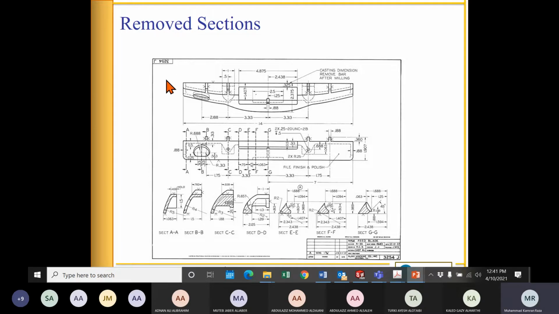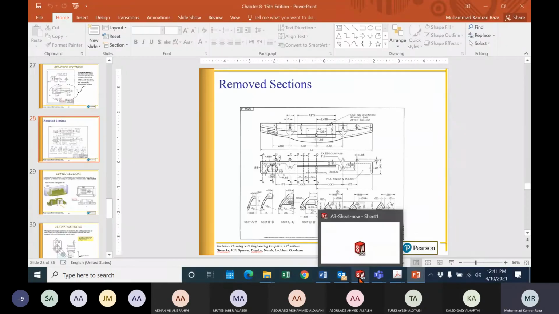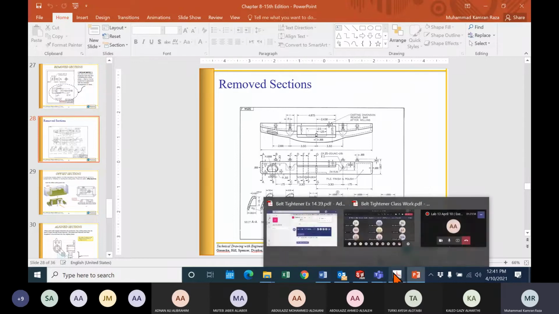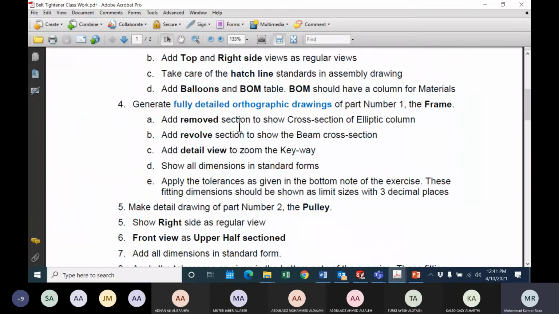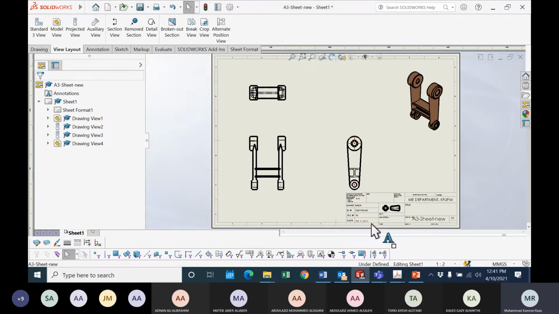It can be a full, it can be a partial. So in this case, he's asking for a partial view. Basically, he's asking for the removed section view to show the cross section of the elliptical column. He wants to show that this is an ellipse. This is what we want to show.